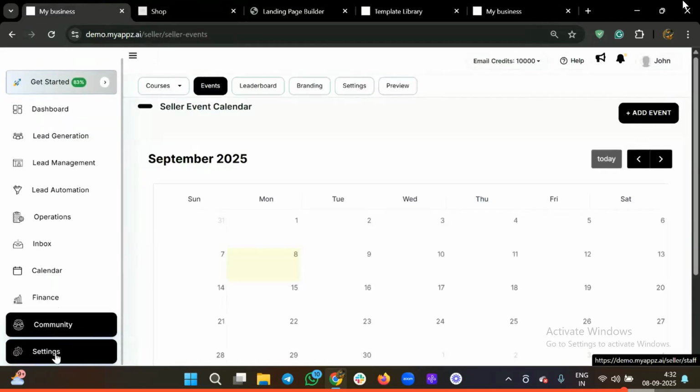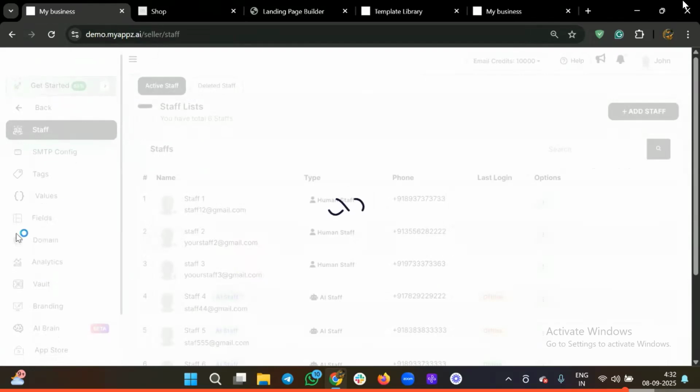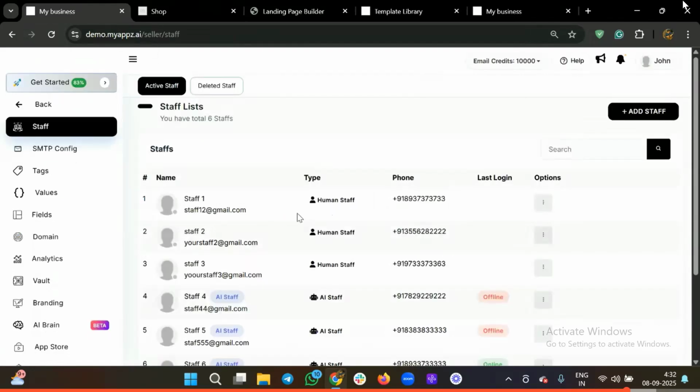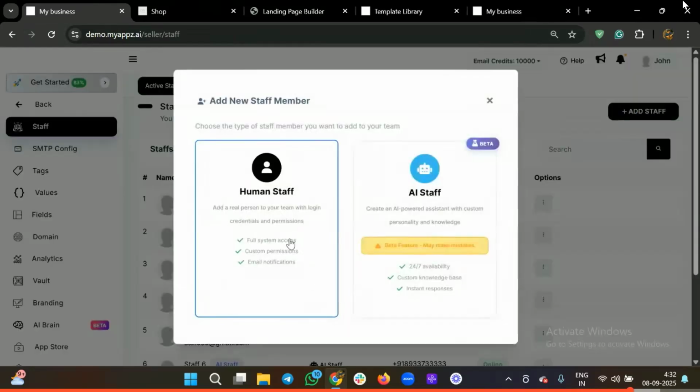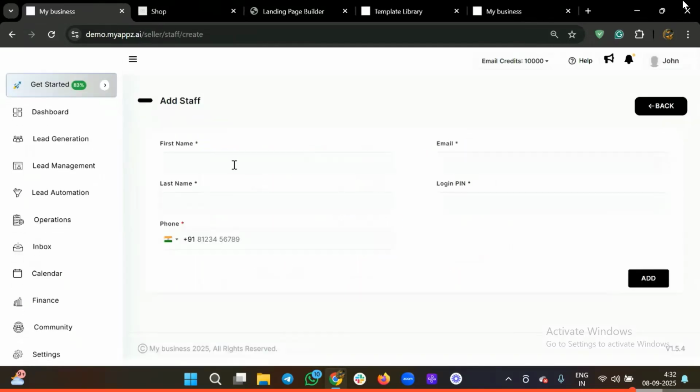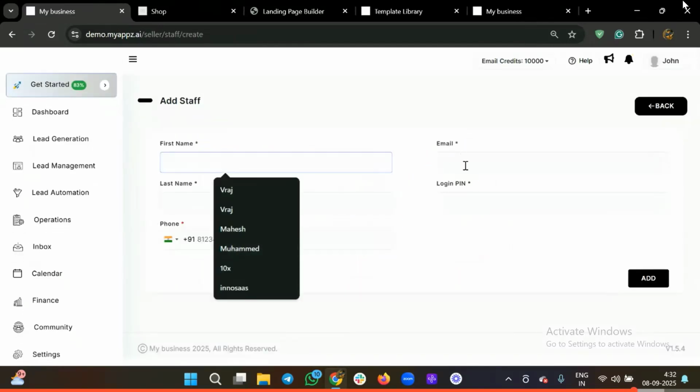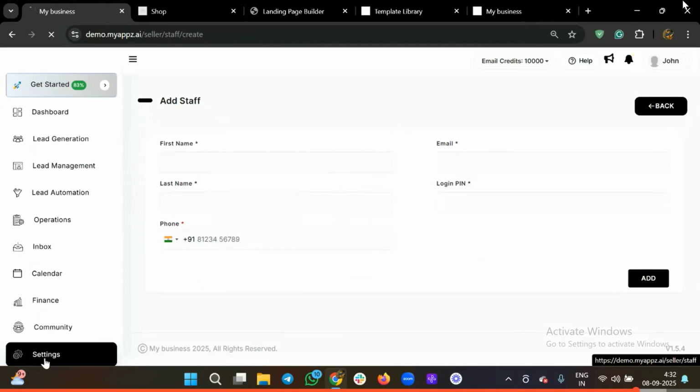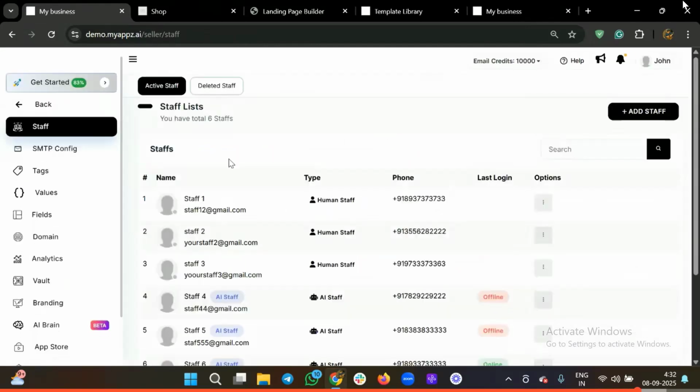Coming down here in the settings, we have a few kinds of options, like you can manage your own staff. You can generate AI staff also, and you can even add human staff from here. If you want to add human staff, you can enter their first name, last name, phone number, email ID, and log in to their account. So you can add any number of staff, and you can manage them here.